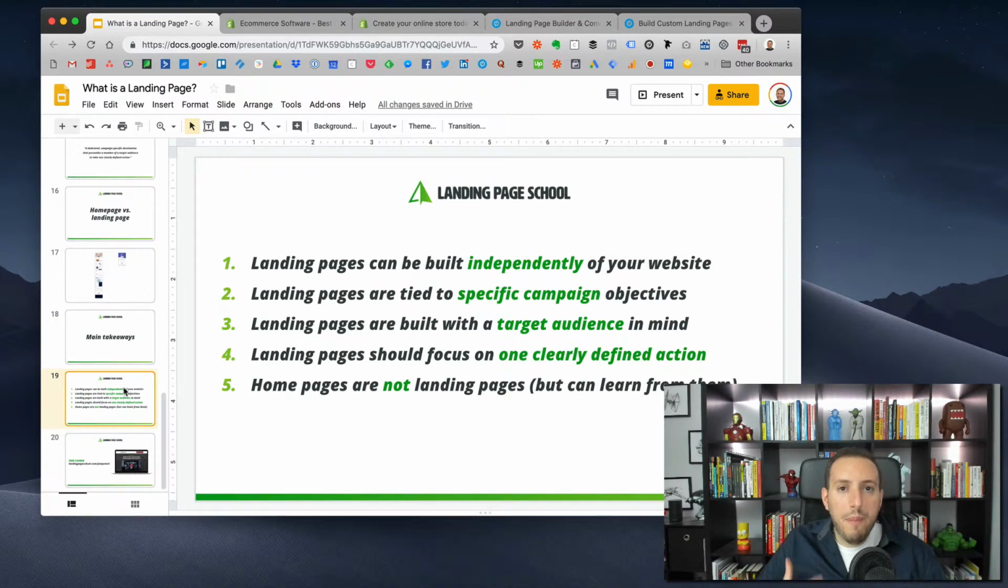Once again, to recap the main takeaways: landing pages can be built independently of your website. Landing pages are tied to specific campaign objectives. Landing pages are built with one target audience in mind. Landing pages should focus on one clearly defined action. And lastly, home pages are not landing pages.